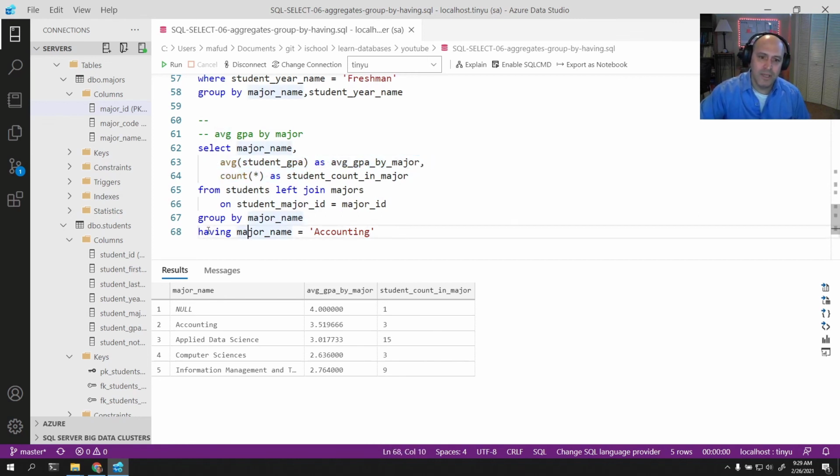So you should only be using having when you need to filter based on an aggregate function. Okay, that's the rule of having. That's the general guideline of having.